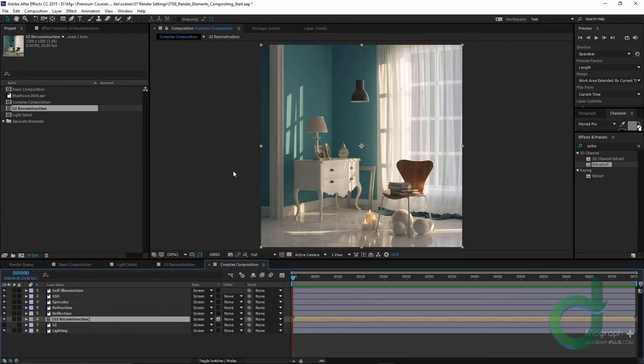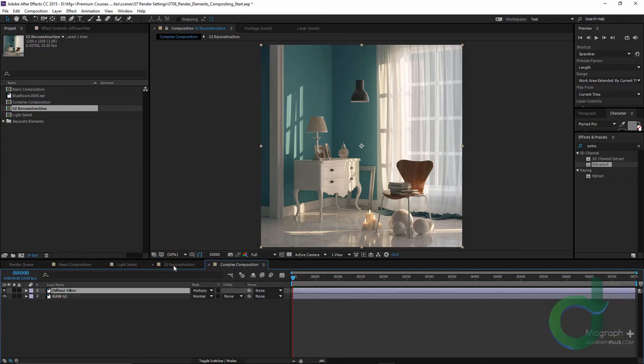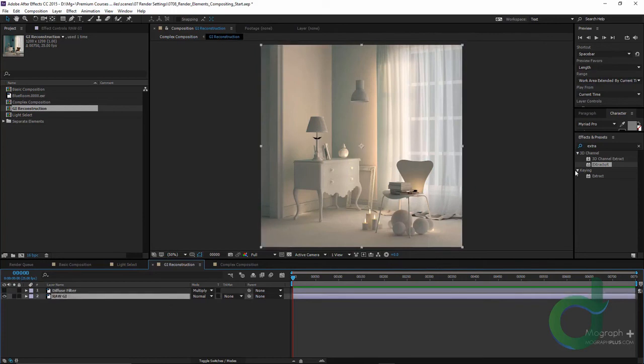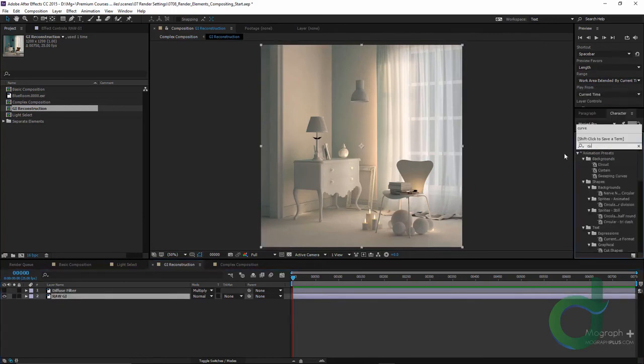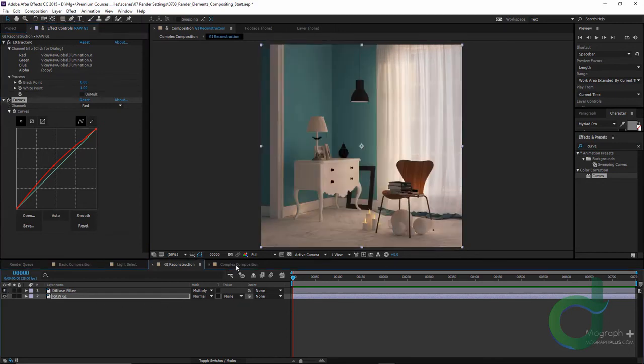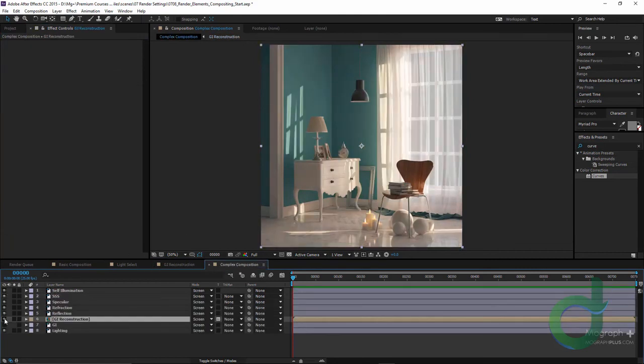Here we can do a lot. For example, we can tint our global illumination solution without affecting any diffuse color in the scene. So in the GI reconstruction composition, hide the diffuse filter layer for a moment and apply a curve color correction to the GI layer. Just go to the red channel and make the image a bit warmer. Now if I turn on and off the curve effect, you can see we get a warmer GI solution. And if I get back to the complex composition, you can see how this change made the overall image a lot warmer.